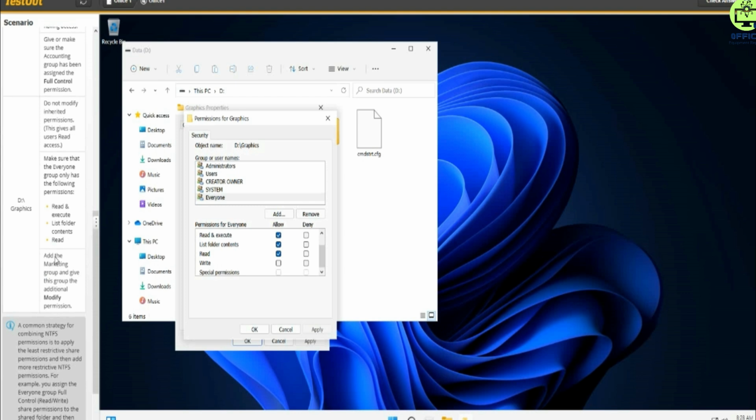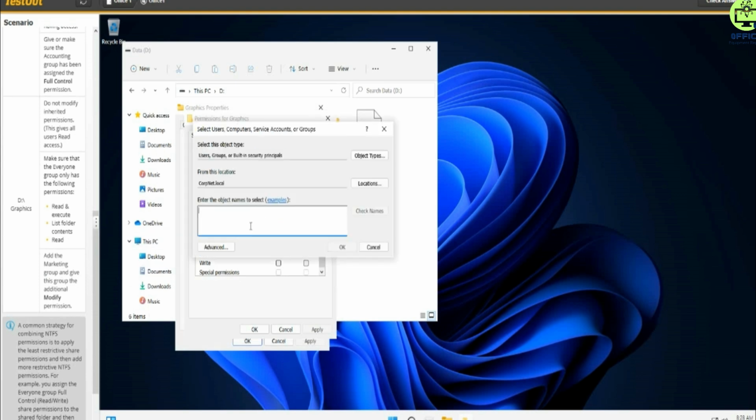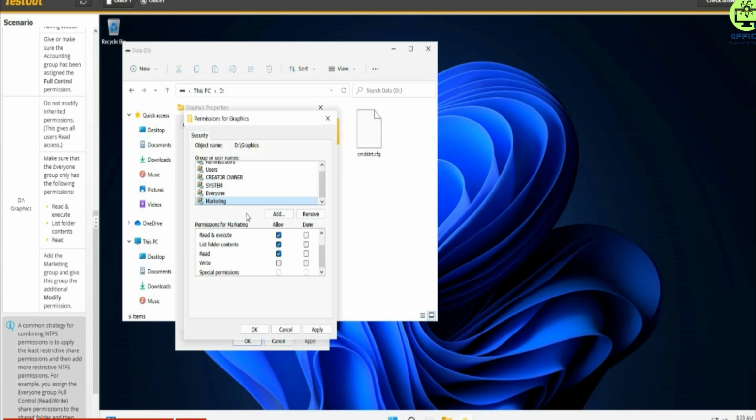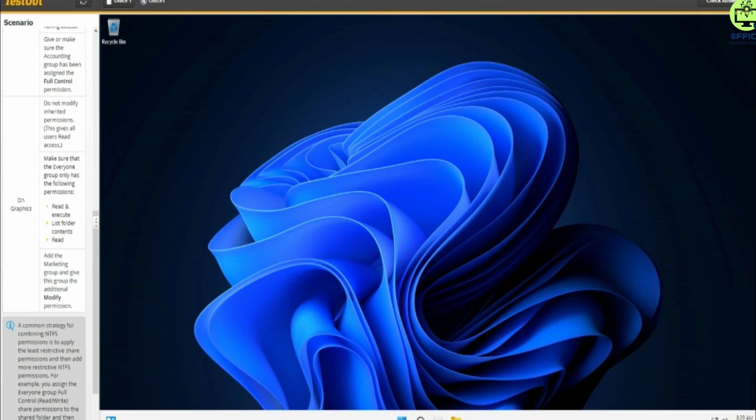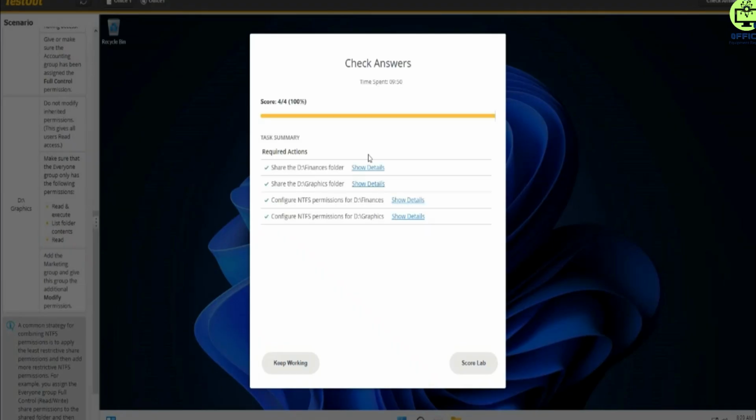What are we doing next? And the last task says add the marketing group and give this group the additional modify permission. So let's click on add, then we type in marketing. We click on check names, okay, and under the marketing, everything remains the same except that we give them access to modify. We click on apply, click on OK, click on OK, and we close this. Let's see our answers. Everything seems fine here, 100%.